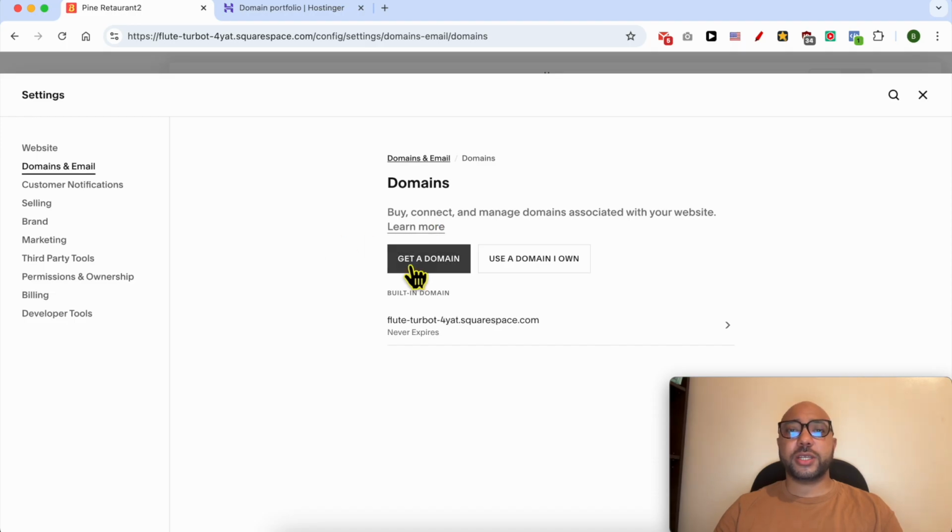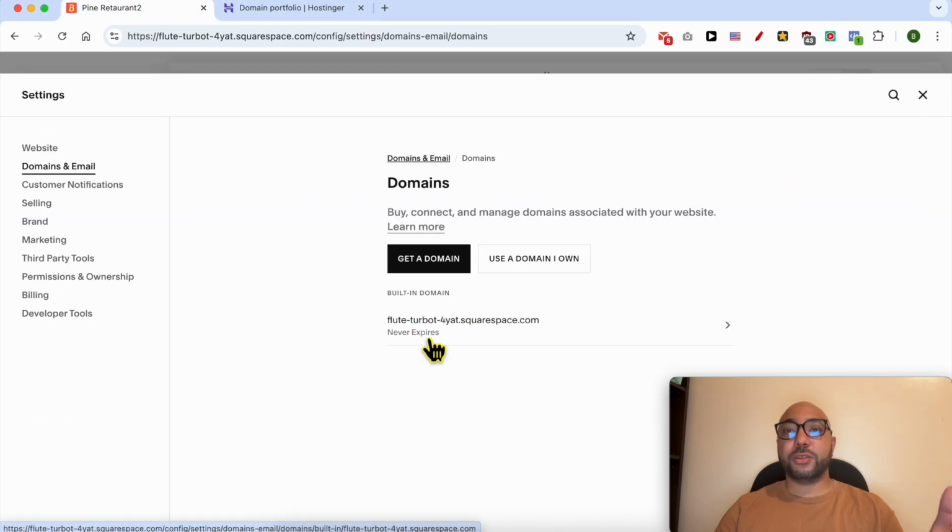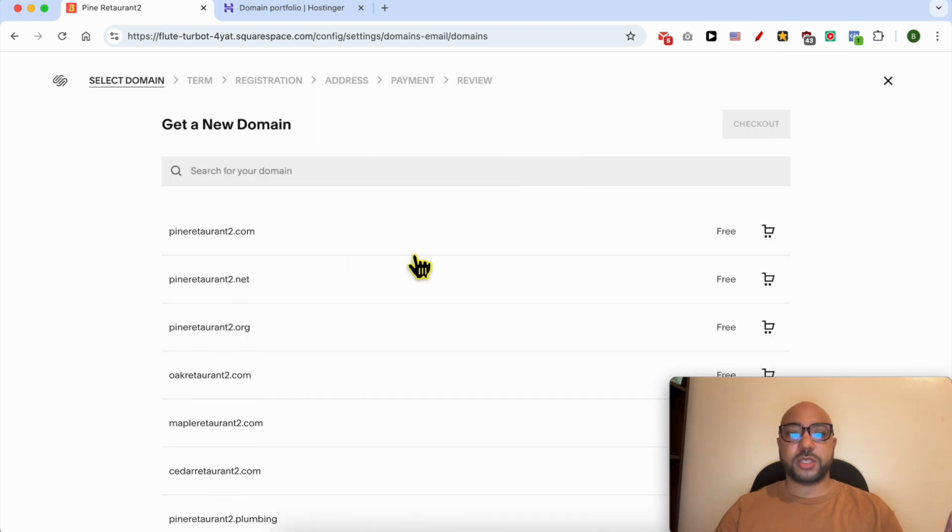The basic of this tutorial is that you should add a domain name, or a paid domain name, for example yourwebsite.com, to your Squarespace site. This way, instead of using this built-in domain with Squarespace in the URL, you will use your domain name, for example benztestinghosting.com. If you don't have a registered domain name, you can get one from Squarespace. It is better to get it from Squarespace for easy linking.